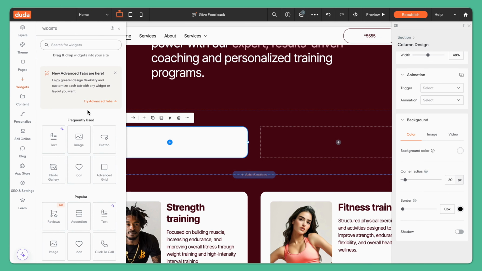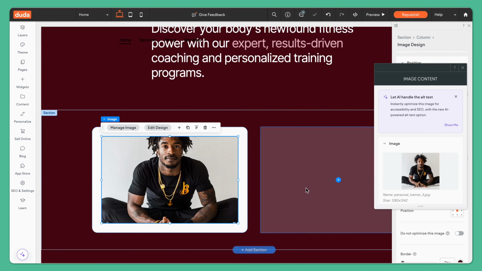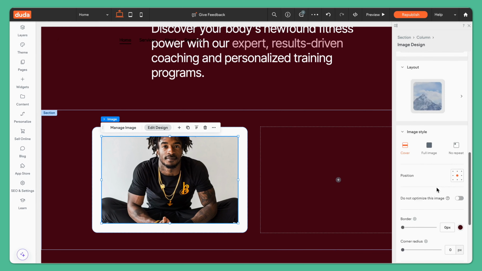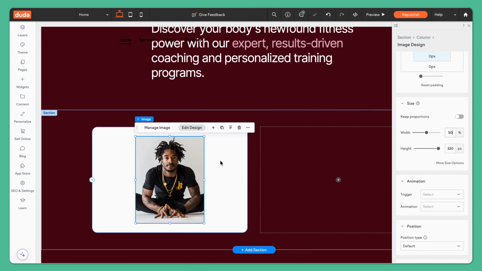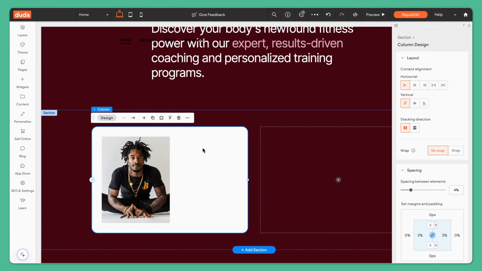The first widget we'll add is an image. Now we'll change the width of the image to 50% to leave room for the text, and then align our image to the left of the card using the content alignment buttons.